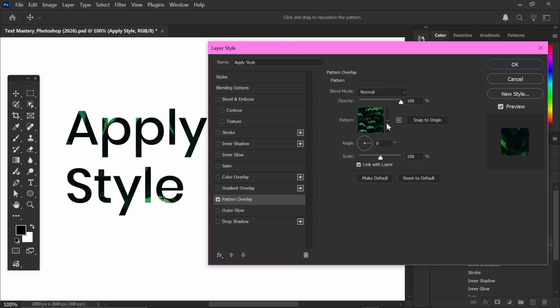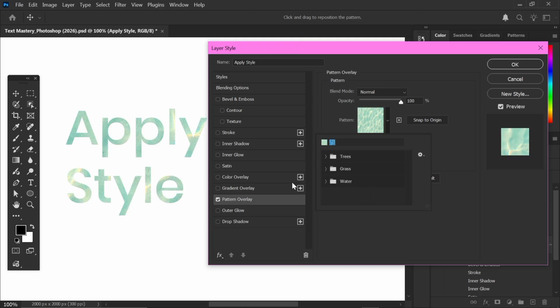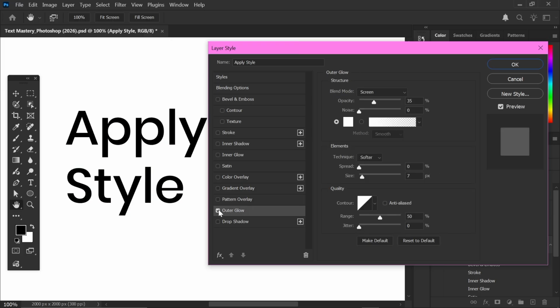Now under pattern, I uncheck this gradient overlay. Under pattern, you can see you can apply different patterns as well. You can even download different patterns online and then apply them to your text, right? You can see some texture, some effect applied on your design. So now let me uncheck this one, and then let's head over to outer glow.